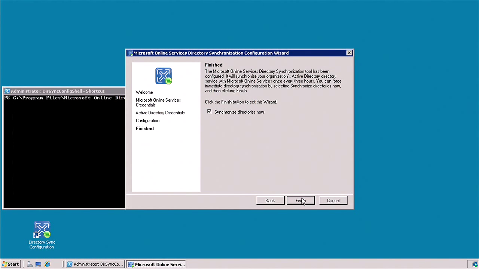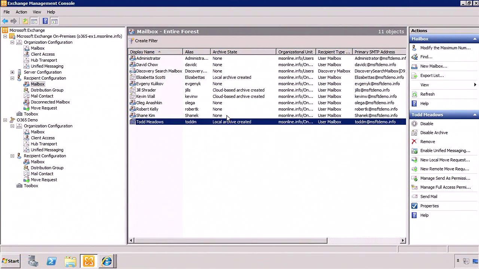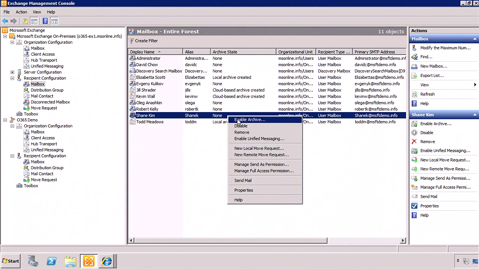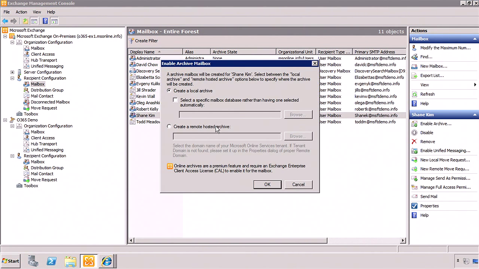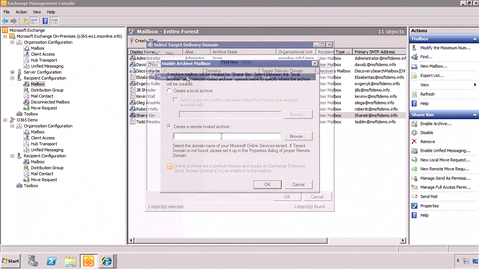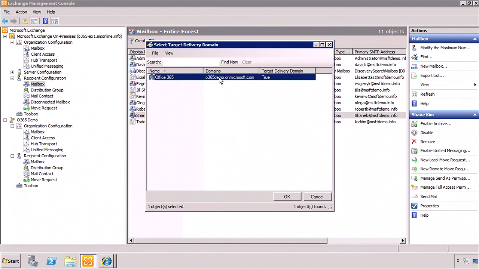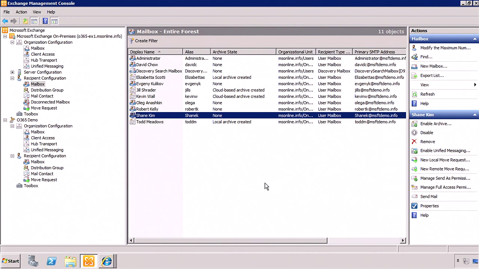So now I've switched back to the Exchange Management Console on my other server, and I'm going to actually create an archive for Shane Kim here. Okay. So I'm going to right-click on Shane in the same way, enable archive, create a remote hosted archive, and I'm going to choose this domain that I have set up. Select OK, and it'll say pending. In just a few minutes, it'll actually create the cloud-based archive, as you see for Jill Schrader up above.